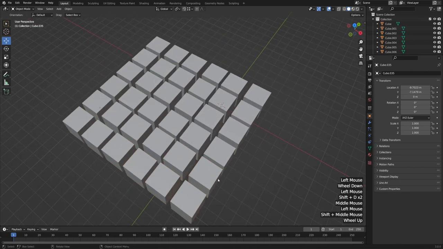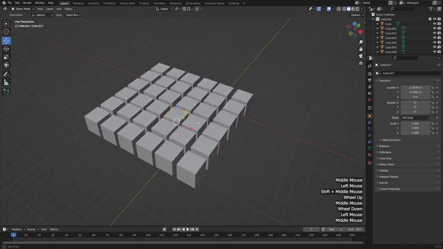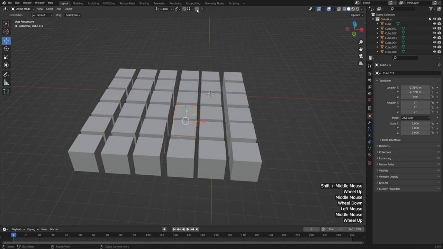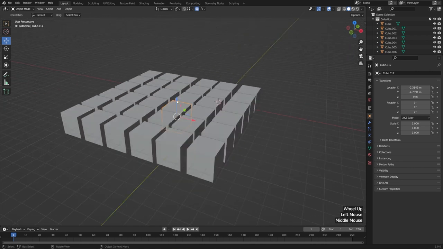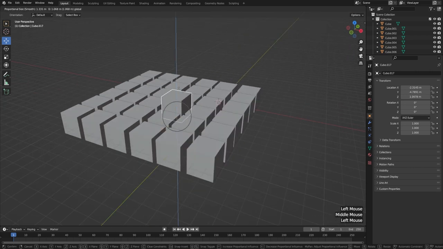Okay, and then what I'll do is select one that's somewhat in the middle. Then I'll turn on proportional editing and move this up along the Z axis. When proportional editing is on, we'll get this little circle that goes around our original location. And if I scroll up on my mouse wheel, it'll scale that circle down. But if I scroll down on my mouse wheel, it'll scale it back up.